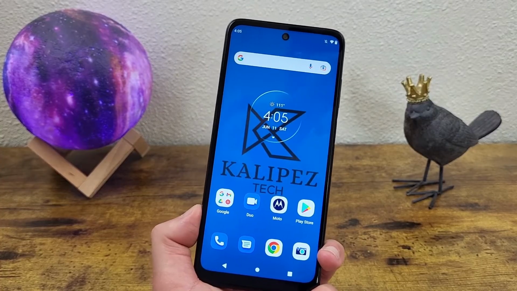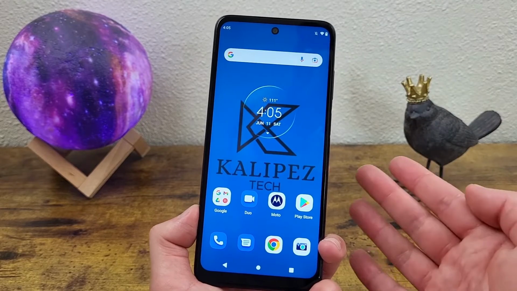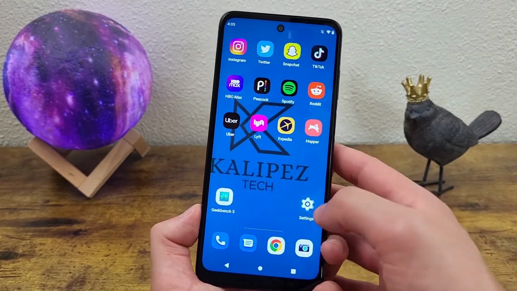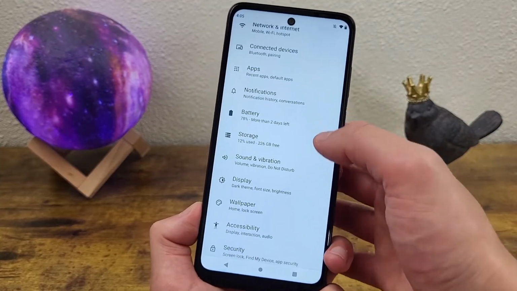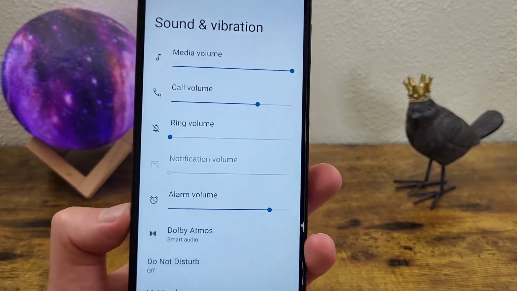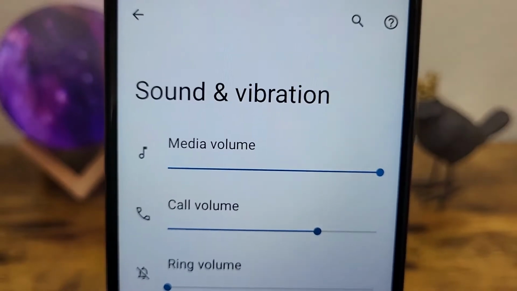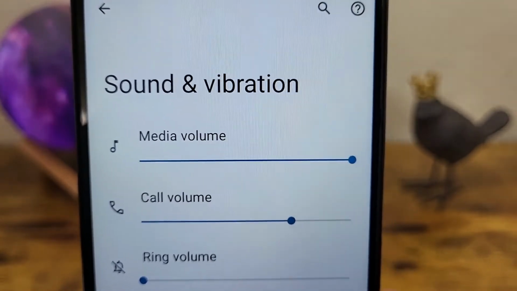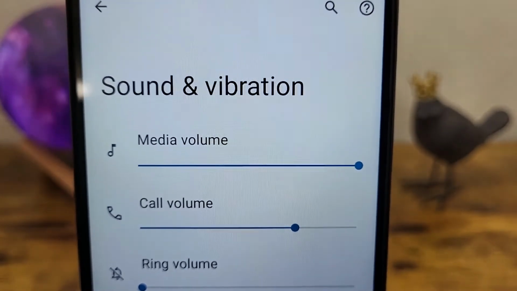Now we're going to take a look at a few things on the sound menu. So to get to the sound menu, we're going to go to Settings, and from here, go to Sound and Vibration. So as you can see, we got several different volumes here. First one is media volume. So when you're doing something like watching a video, listening to music, pretty much anything like that, that's what media volume is going to be.